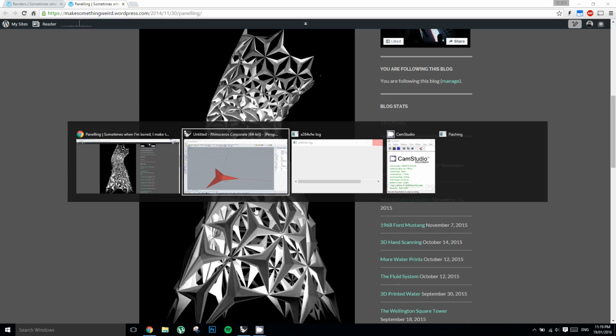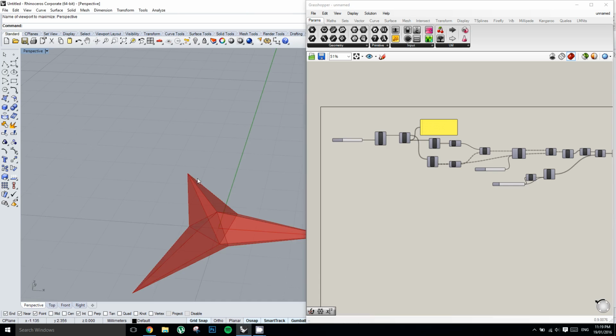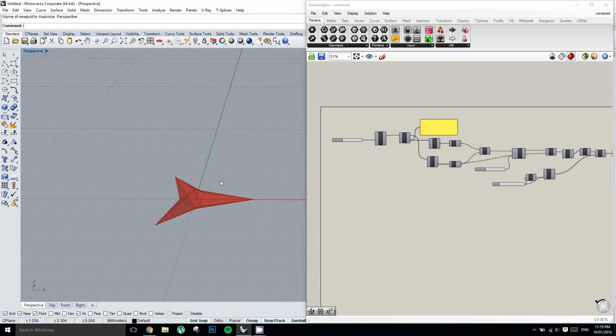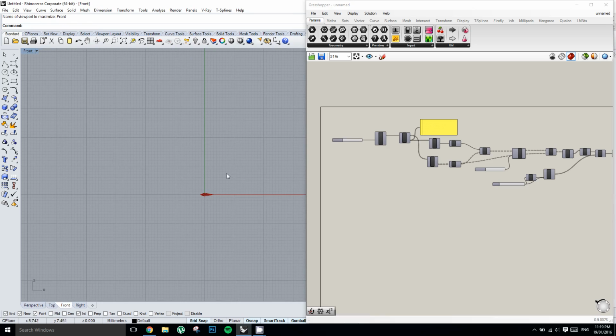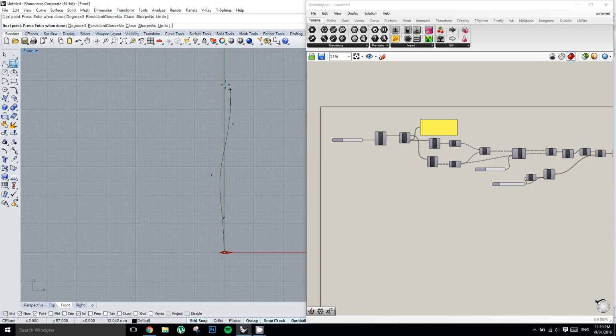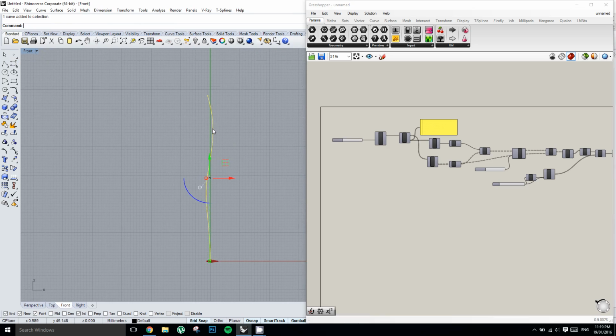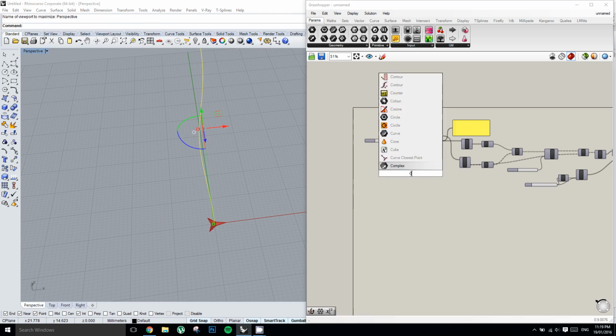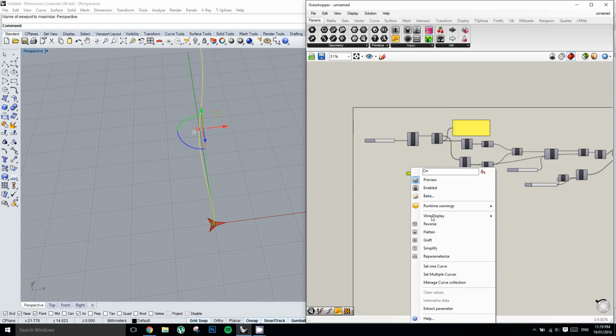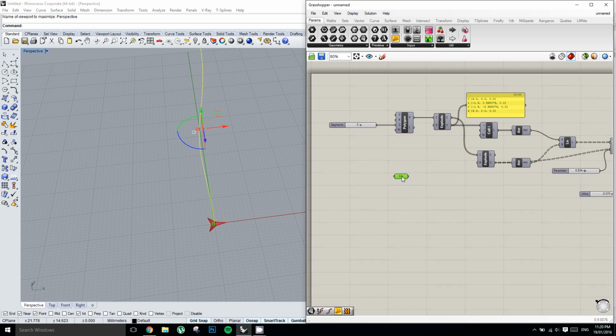I'll start by creating a curve. I'm just going to go into one of my vertical views, and I'm going to construct a simple wobbly curve of some sort. Go back to our perspective view, and we'll bring that curve into Grasshopper. We'll set that curve, and then we are going to use a pipe.